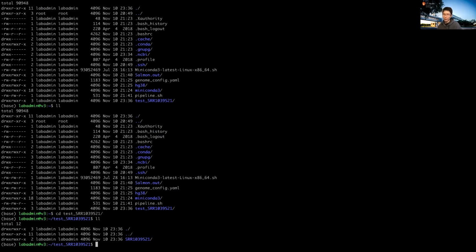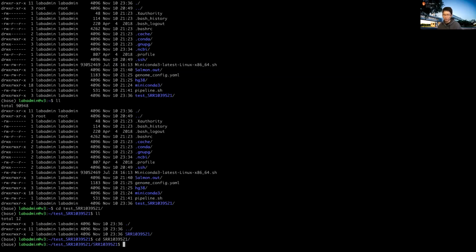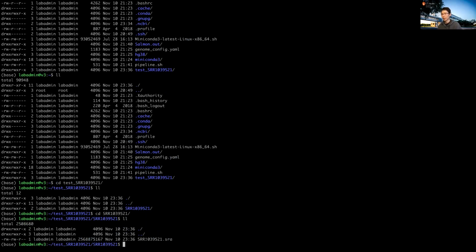We already downloaded this sample, so you can cd to this directory. Then list again, and you see there's an SRA file. I'm not sure whether you can visualize the SRA file because it's an NCBI SRA format. So the next step we'll be doing is to convert, or to extract, the FASTQ from the SRA.